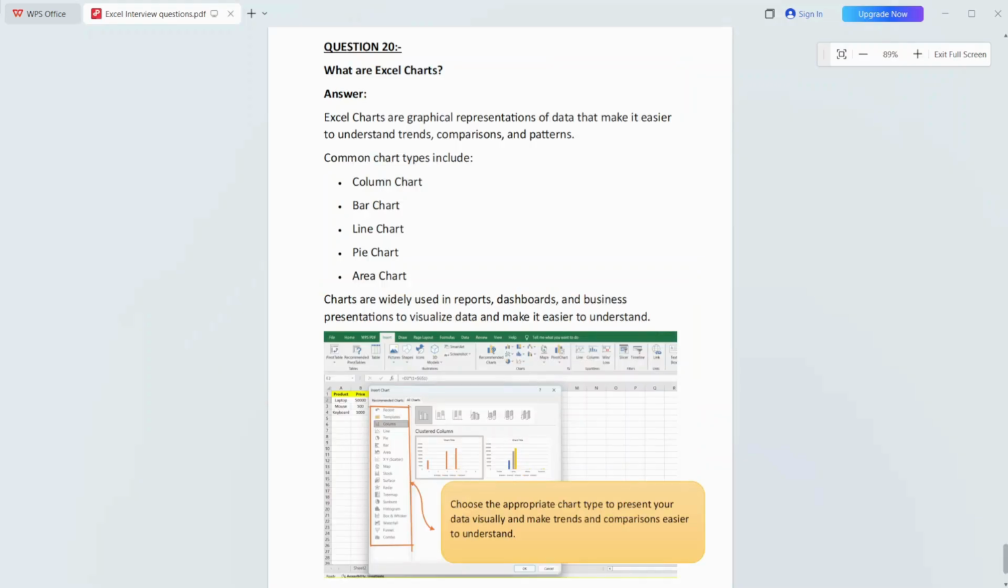What are Excel charts? Excel charts are graphical representations of data that make it easier to understand trends, comparisons, and patterns. Instead of analyzing large tables of numbers, charts help you visualize the data in a simple and meaningful way. Microsoft Excel provides different types of charts, such as column charts, bar charts, line charts, pie charts, area charts, and scatter charts. Each chart type is designed for a specific purpose.